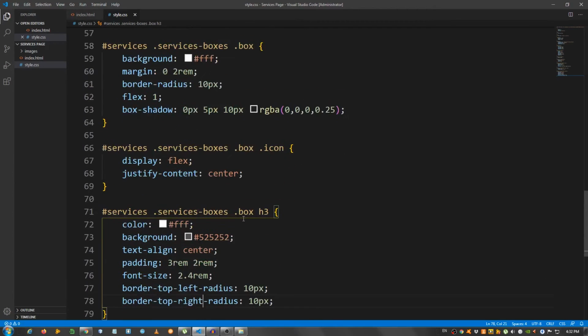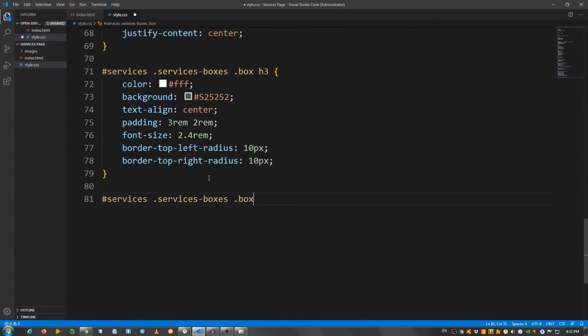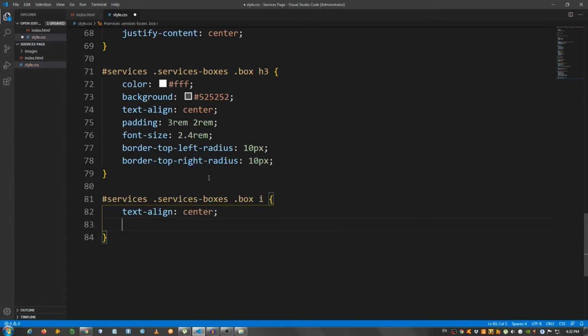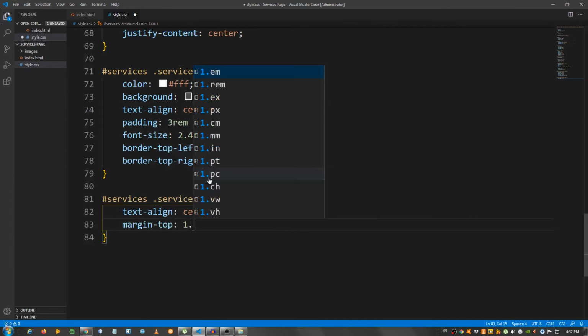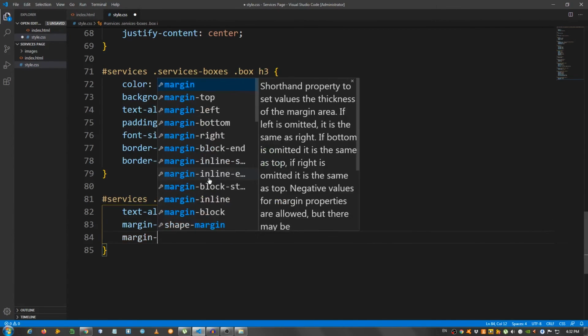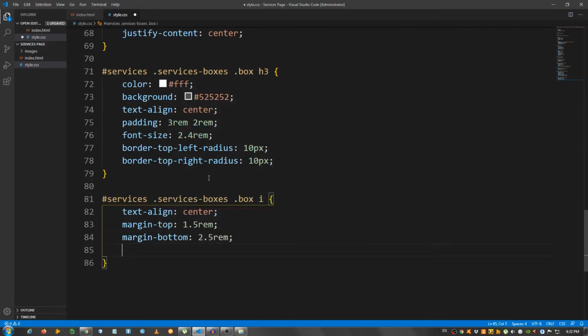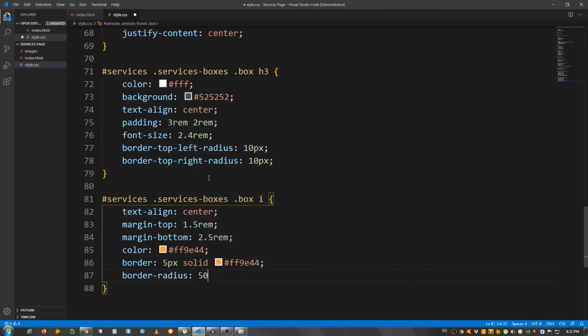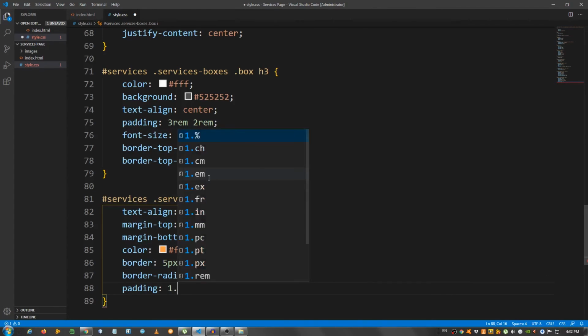Now let's paste this again, and I'm going to select the i element, and I'm going to say text-align center, margin-top 1.5rem, margin-bottom 2.5rem, color give it that orange color, so #FF9E44, border 5 pixels solid and the same color, border-radius 50%, padding 1.5rem.